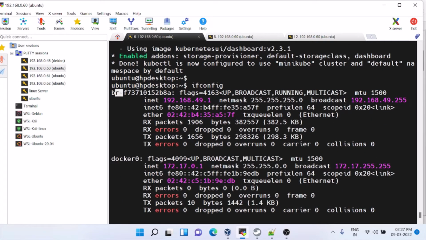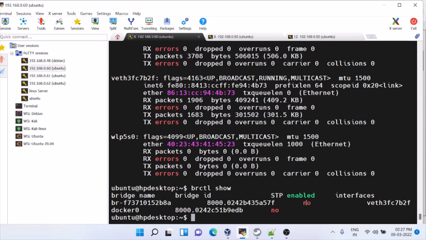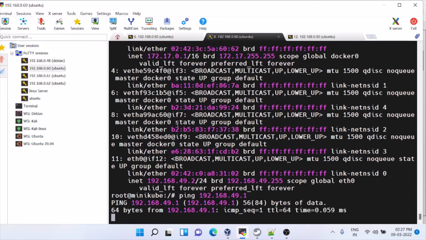So it is taken from this brctl 49.1. The other side is 49.2. So that's why it has taken 49.2. You can just ping and check whether it works. It's working.